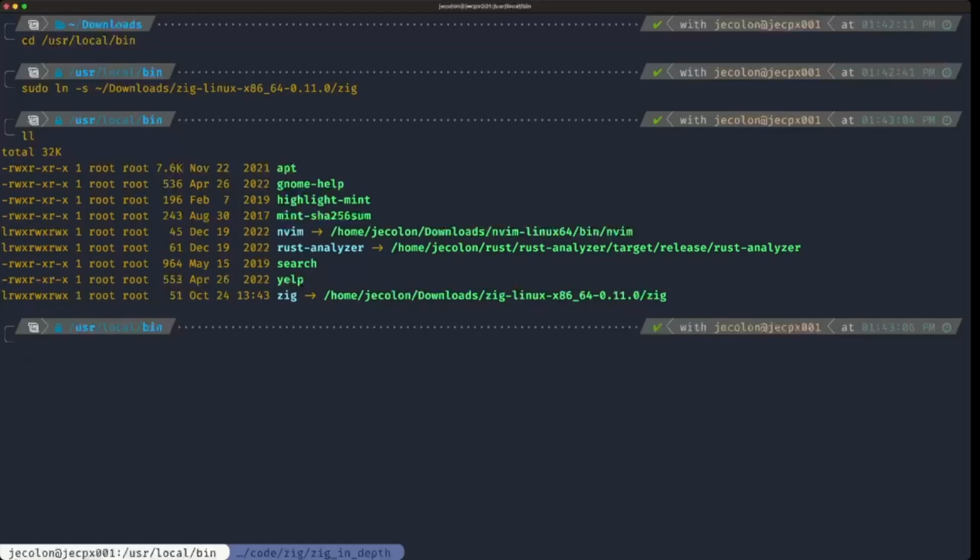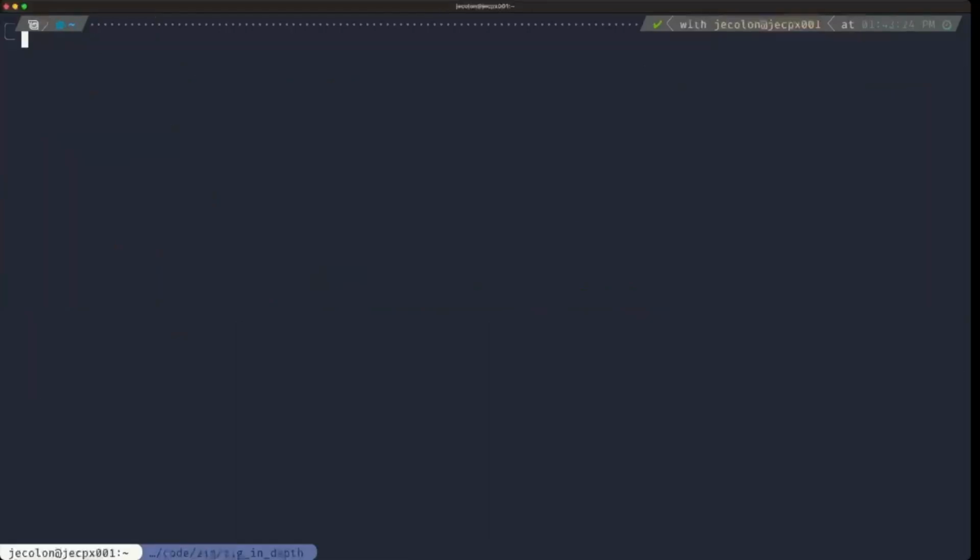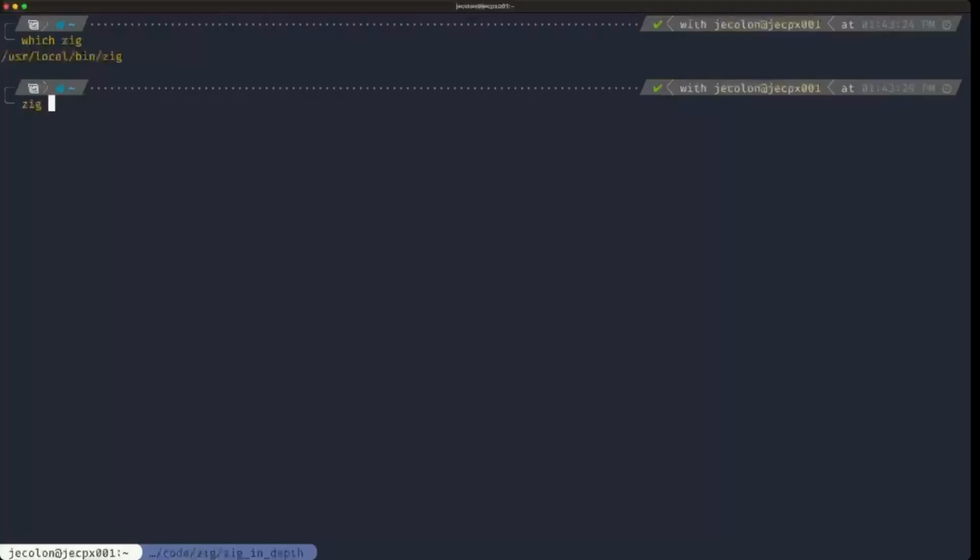So I can now go back to my home directory. Let me clear the screen. And if I now do a which zig, there you go. It says it's in the user local bin. And if I go zig version, there you go. We got Zig version 0.11.0. Okay. Let's go back to the browser.